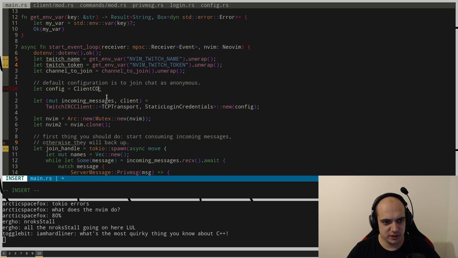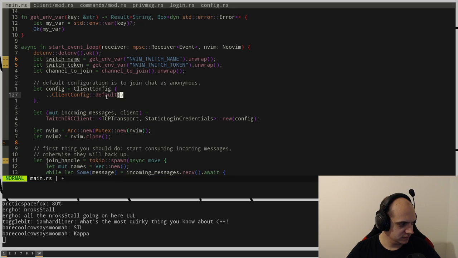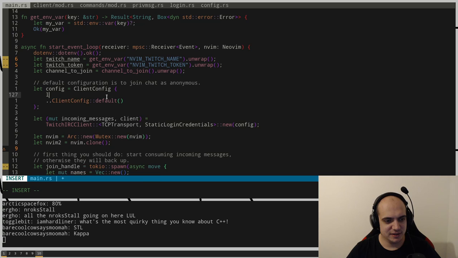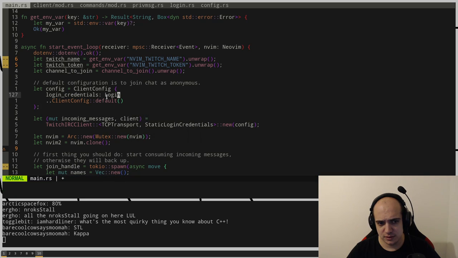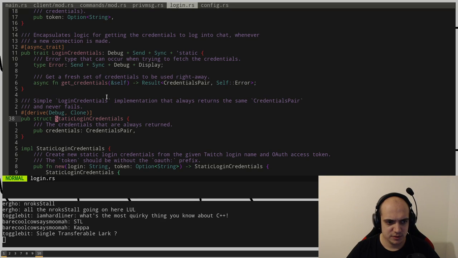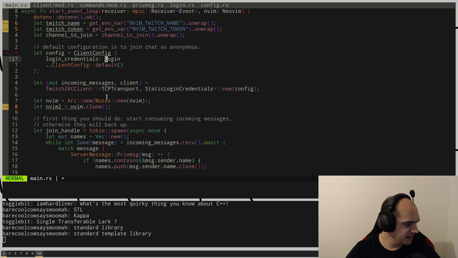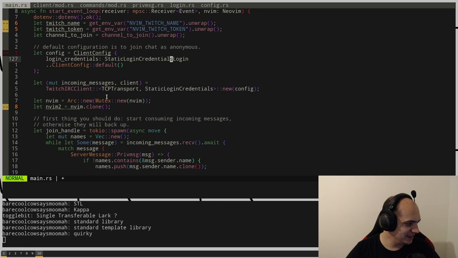client config STL. And to login credentials, which should be static login credentials. Single transferable log, standard template library. It is quirky though, yeah.